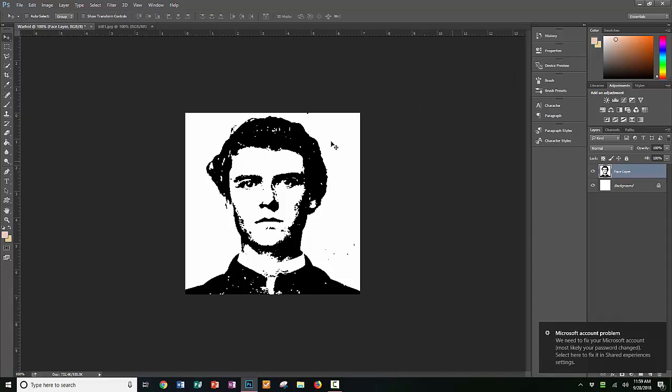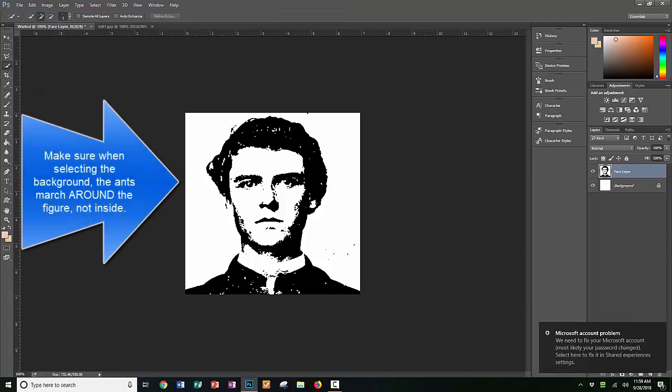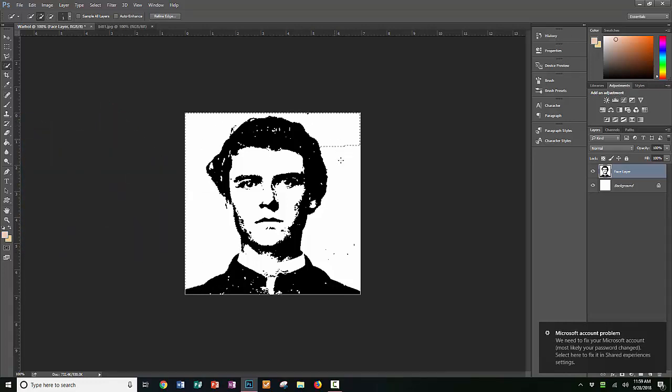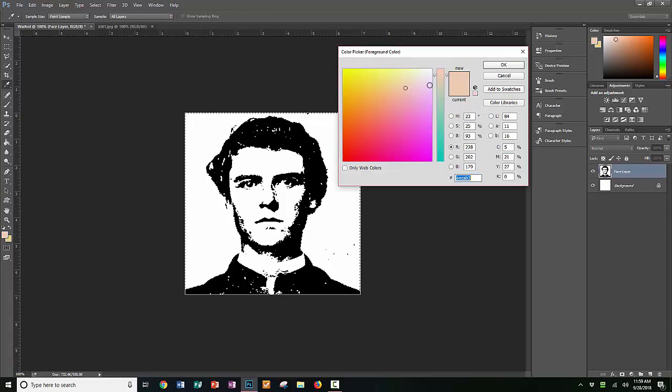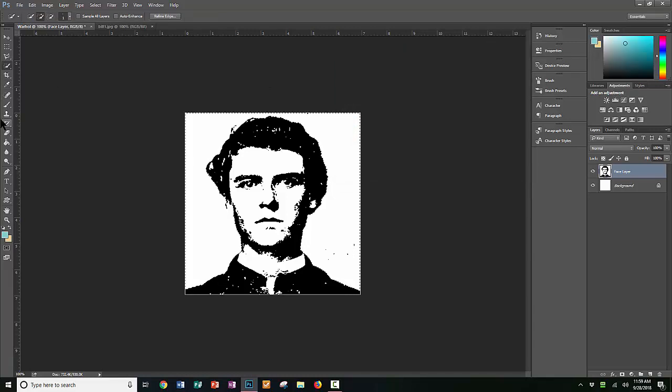So now we're going to use the quick selection tool, and we're going to select the background. And we're selecting the background so when we want to use our color, you'll see the ants marching around Buffalo Bill. So now we can choose our color that we're going to use. I want to choose blue. Let's try a blue. So I've got my color chosen. I'll take the paint bucket. Now I've got my background filled in.